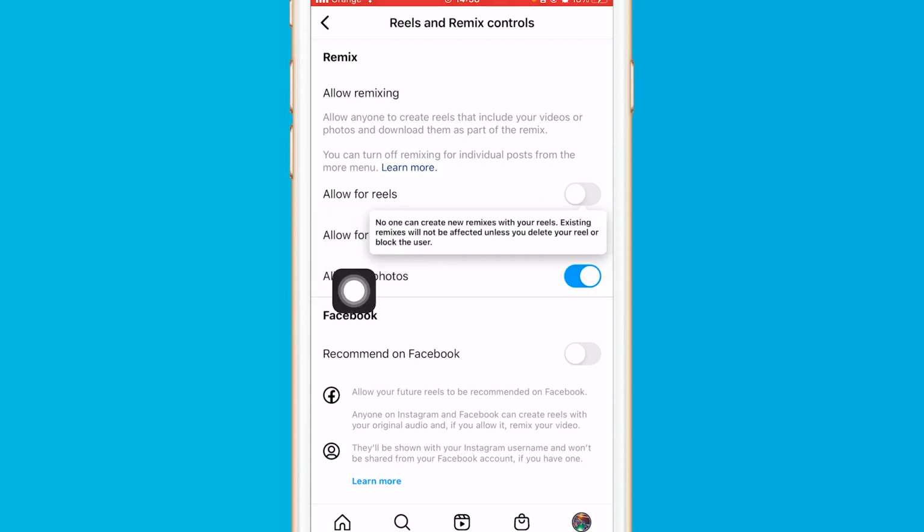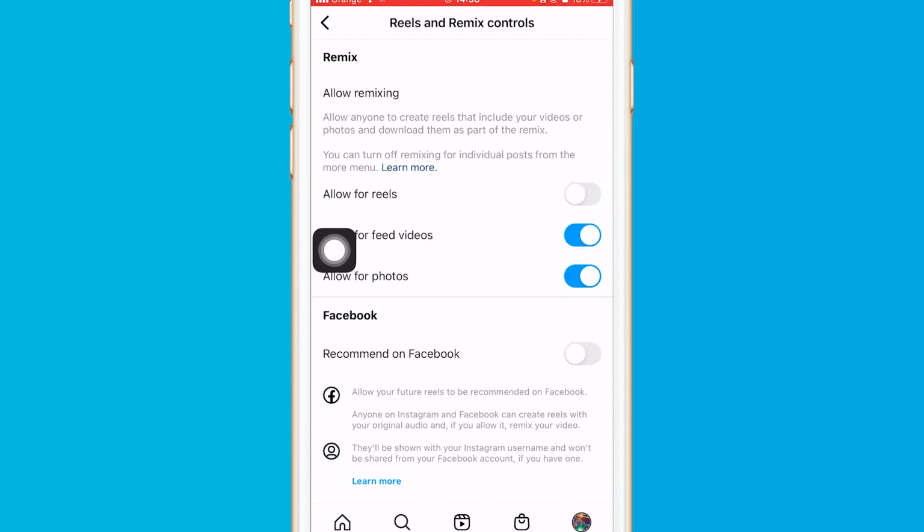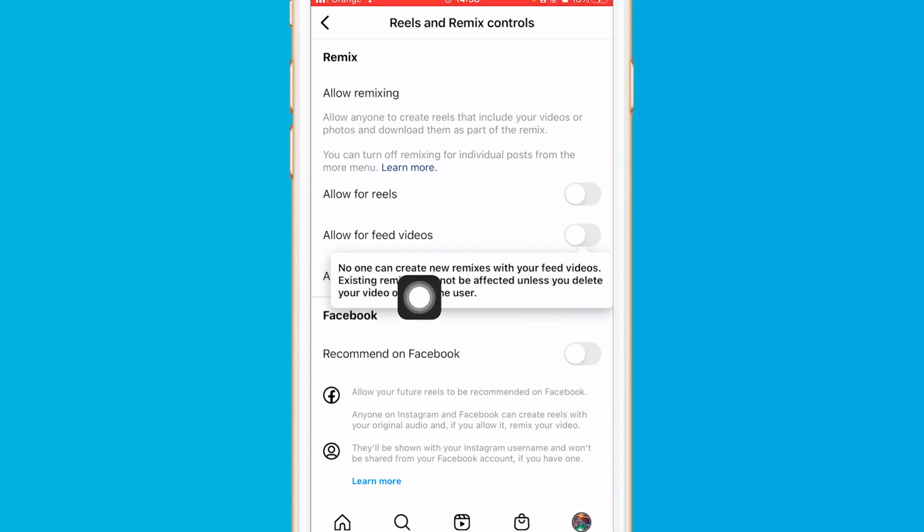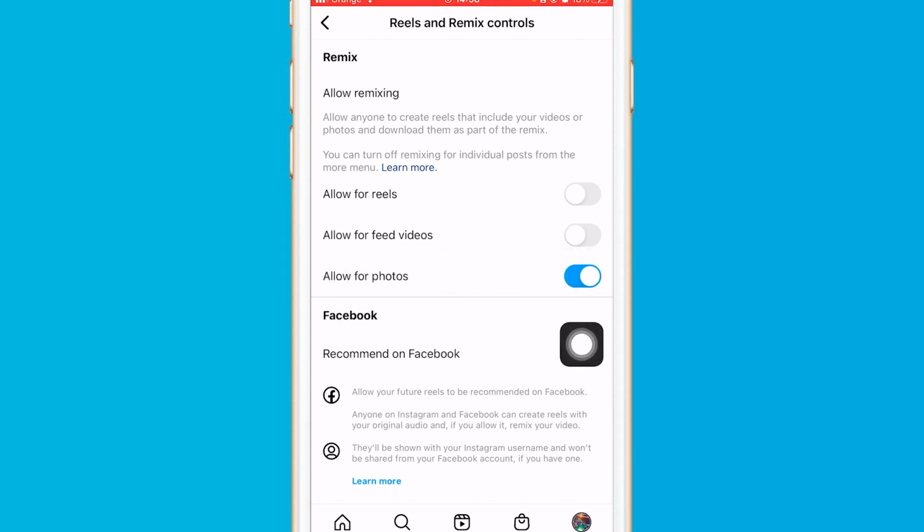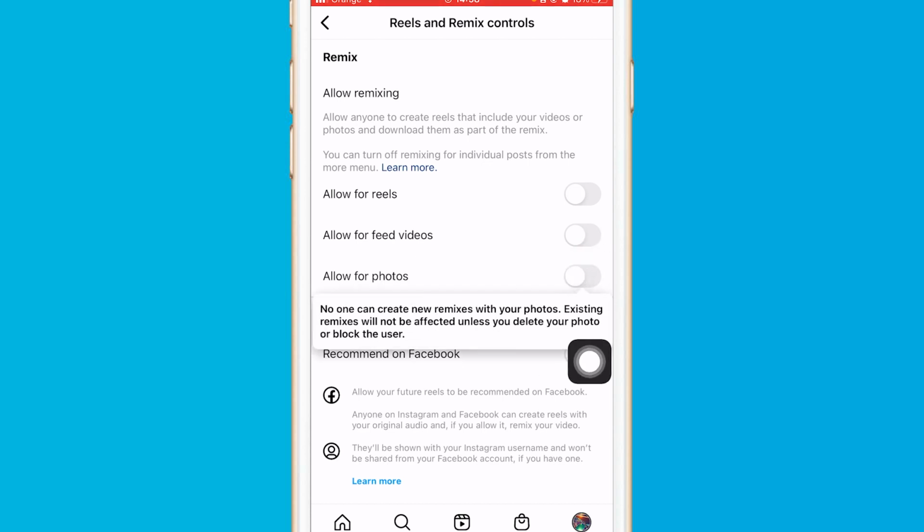Now, as you can see, Instagram says here, when you turn it off, no one can remix your photos, no one can remix your reels. Now, if you want to turn it off for feed videos, you just turn it off like this, toggle this off. And like you see here, no one can create new remixes with your feed videos. Existing remixes will not be affected. So keep in mind that existing remixes will not be affected by this. Now, for photos, you can just toggle it off again like this.